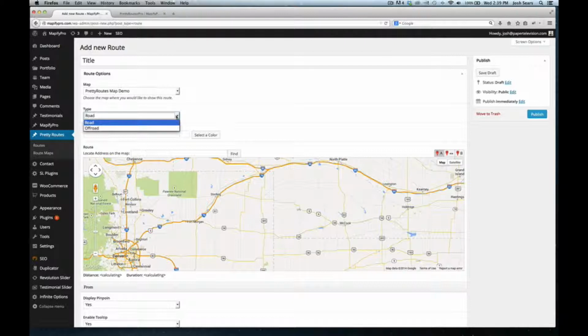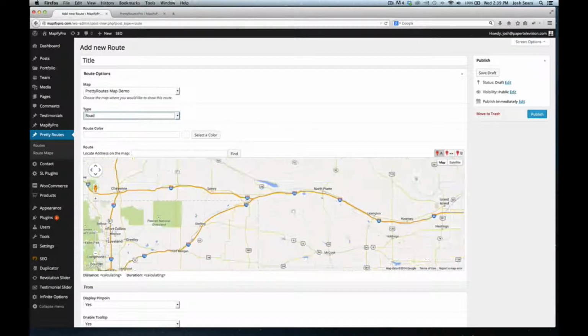So first up, or second up, is the type of route you want to create. This is either road or off-road, so it's on-road or off. On-road, you would select road, and what this does is generate the route just like you would see on Google Maps.